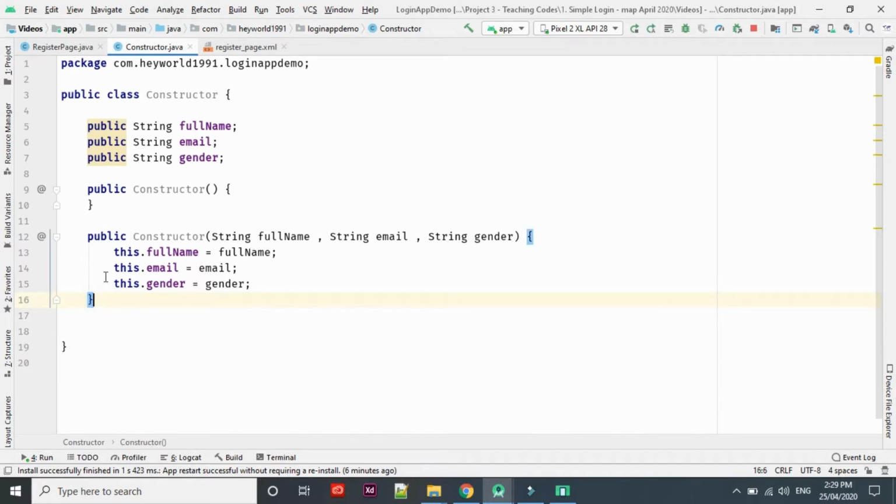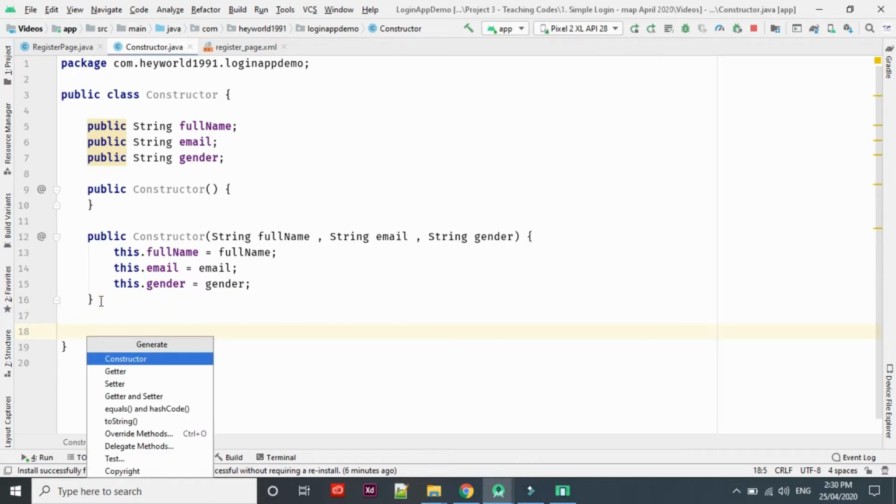Once everything worked, then you understand how this constructor is helping us to restore information from our user. You're coming down here from the second one. Again, you press Alt+Insert. So we need a getter and setter. What is a getter and setter going to do? It is going to get a value from our user, and whenever we need to return the value from our database, the getter and setter is going to help us.